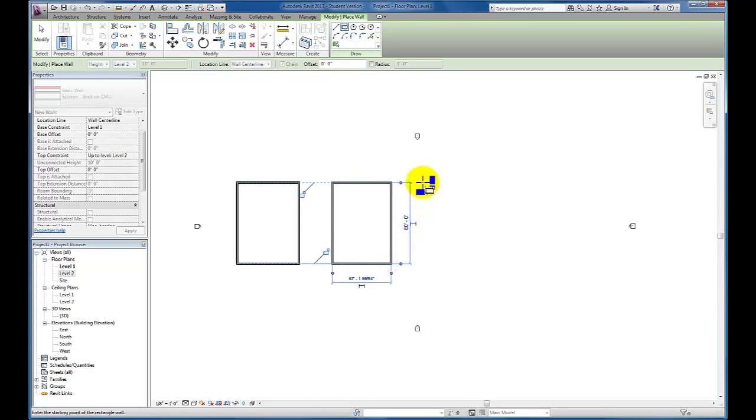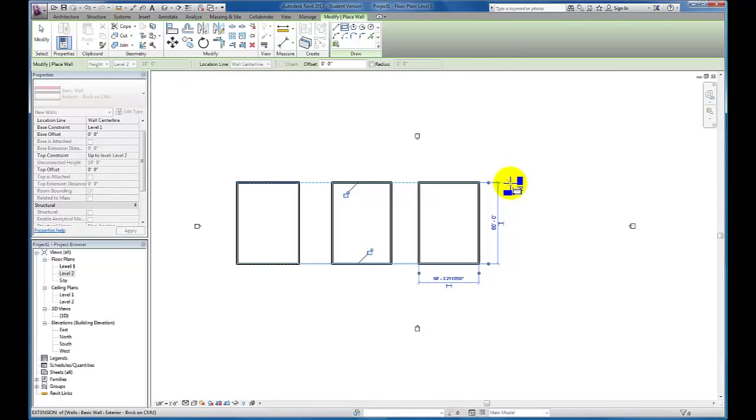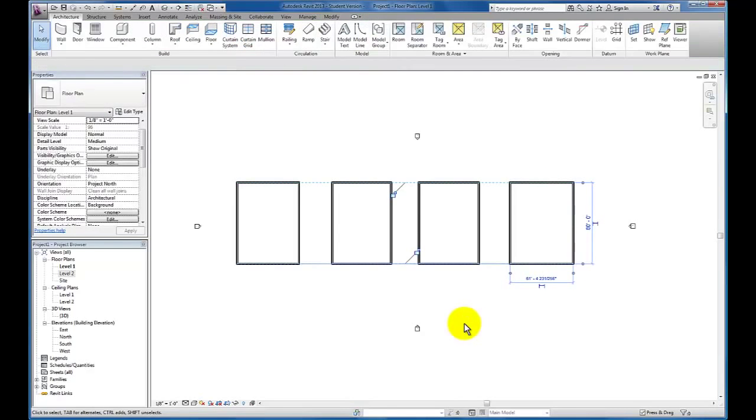2, 3, and 4. I'm going to escape out of my wall command.